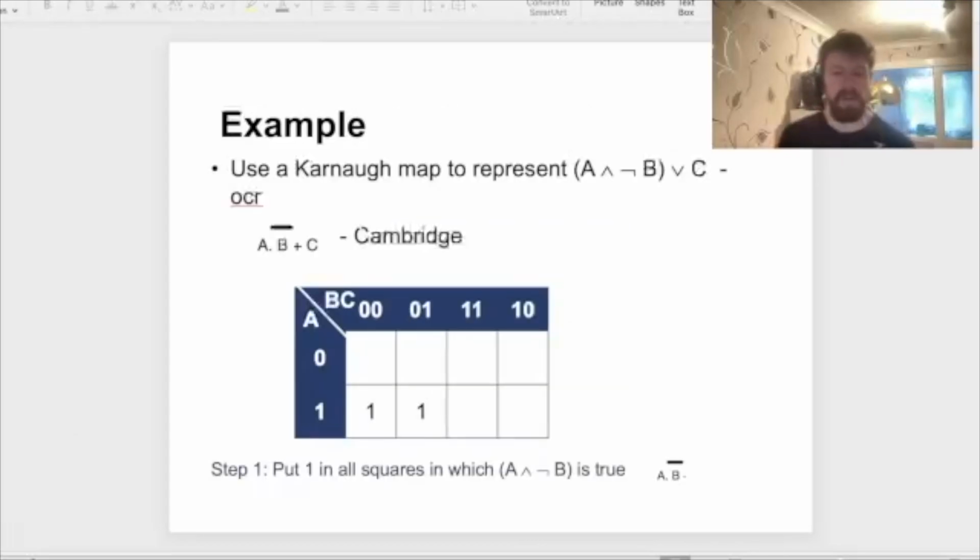Now, if we have a look at how we would actually represent these particular values in there, this is the Cambridge one up here. So we've got A and not B, or C. That's the OCR variation. First of all, we're going to take the part which is in the brackets, which is going to be A and not B, and we're just going to deal with that part first.